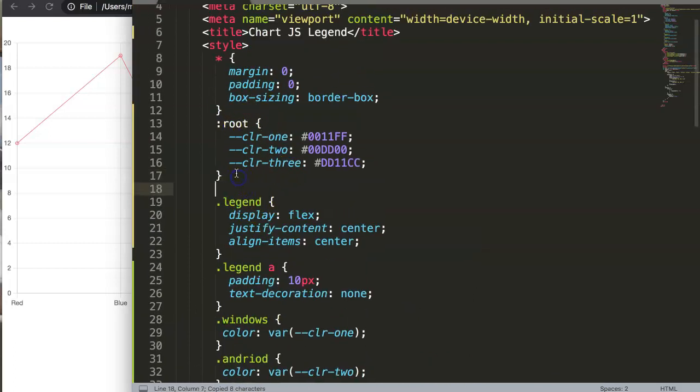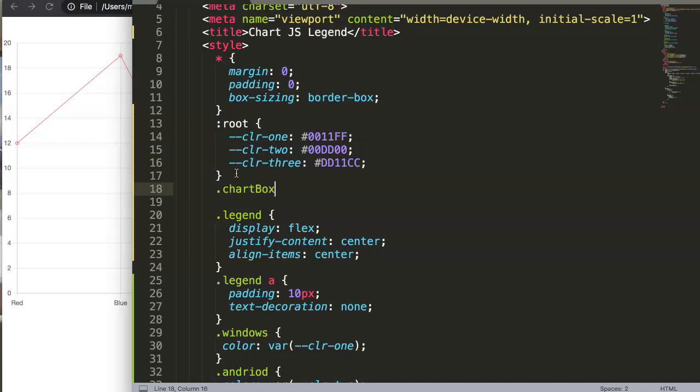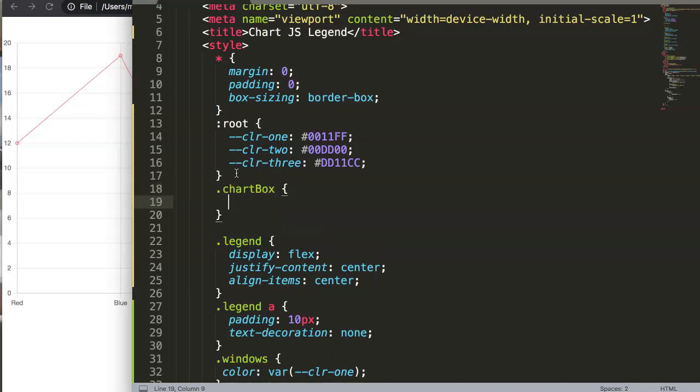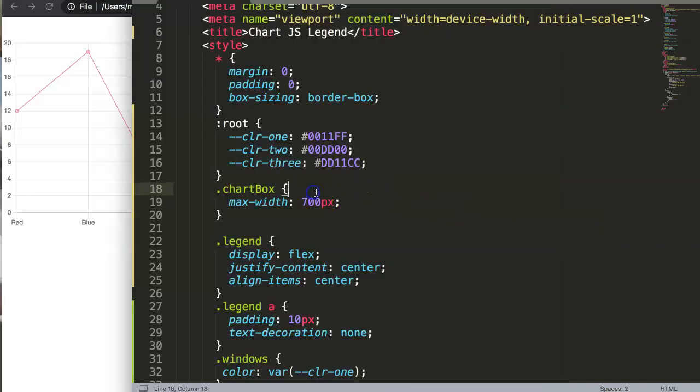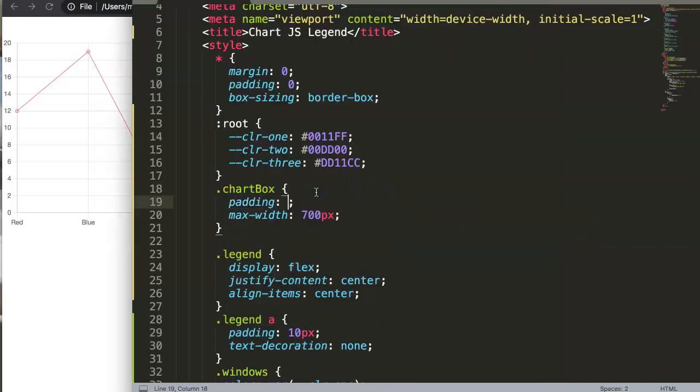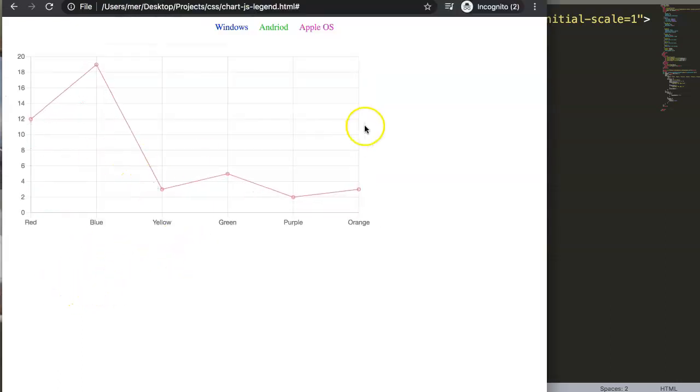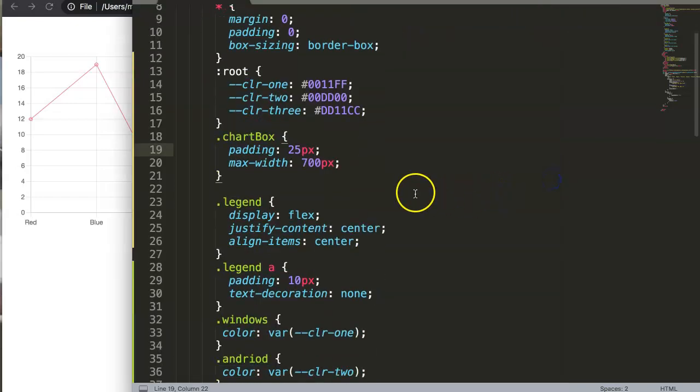So what we can do here is we can say here dot chart box. Now we say max width 700 pixels. There you are, slightly better. And we can do a padding of 25 pixels. There you are. So we have this. This might be set in the center. That might be an option as well.